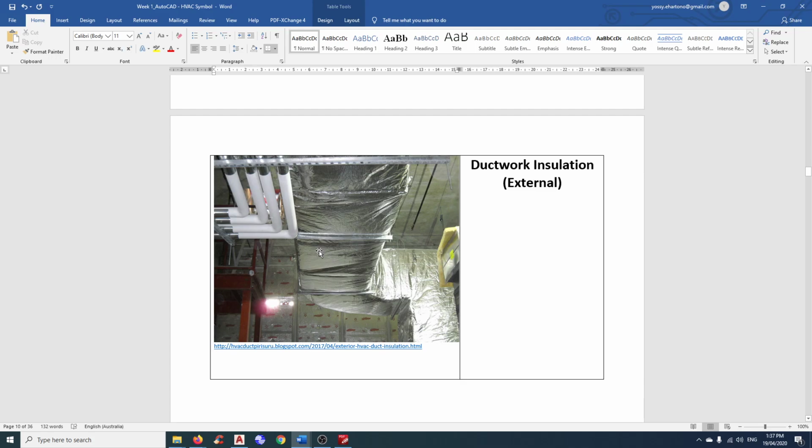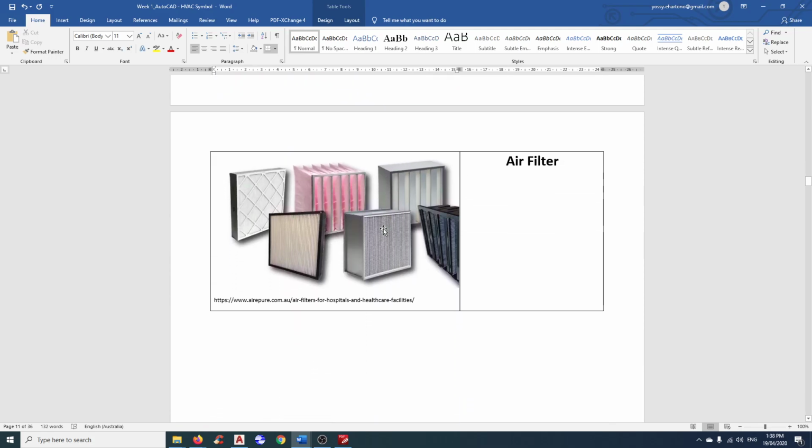But external insulation doesn't absorb any noise, so any noise coming out from your central plant, say from your air handling unit fan, will just carry on, carry on, because there is no fiber to absorb the noise energy.